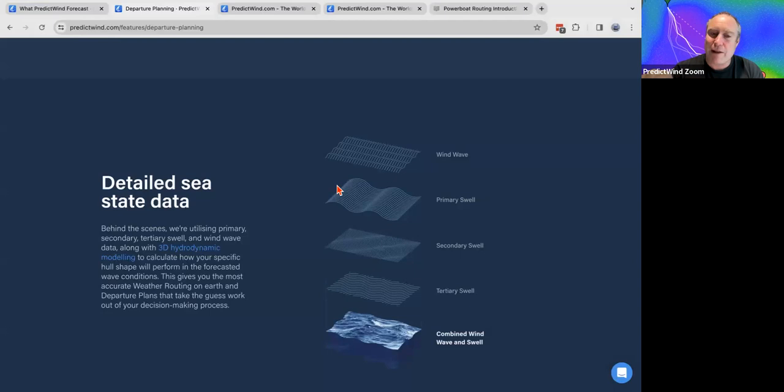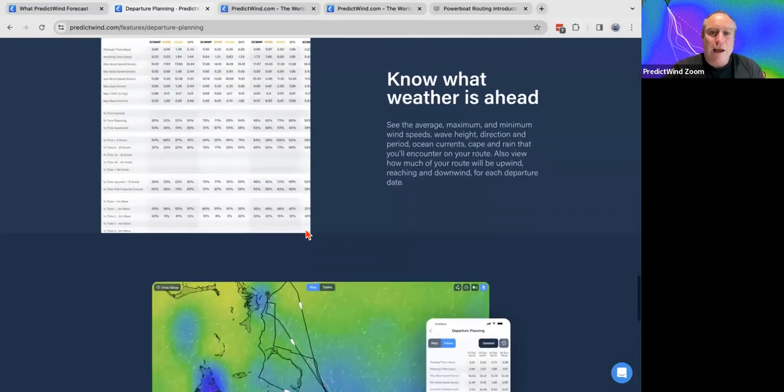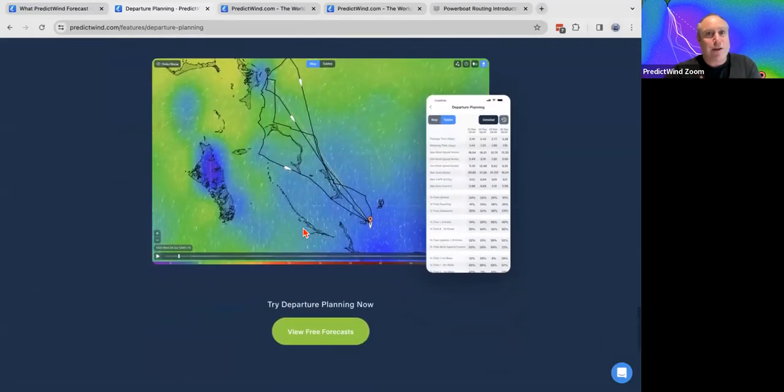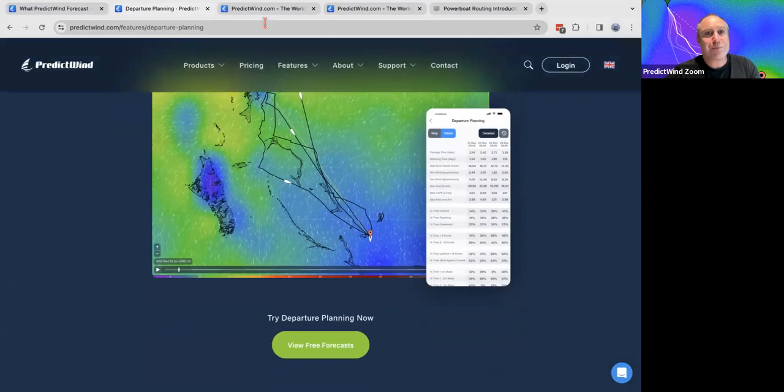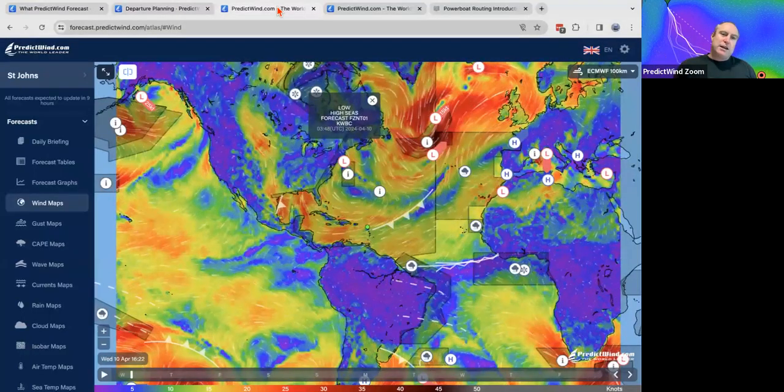We will talk a lot about that in our departure planning, because getting your departure right in regard to this wave stuff is critical. So whether you're a yacht or powerboat, powerboat's probably even more critical than a yacht, and we'll look at both of those. So we will get started.